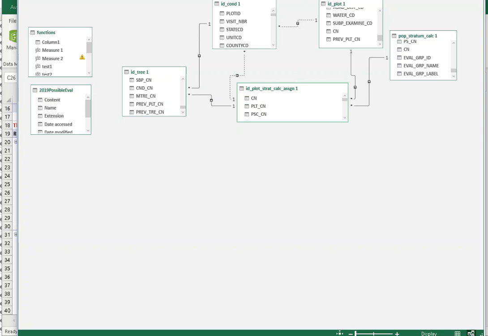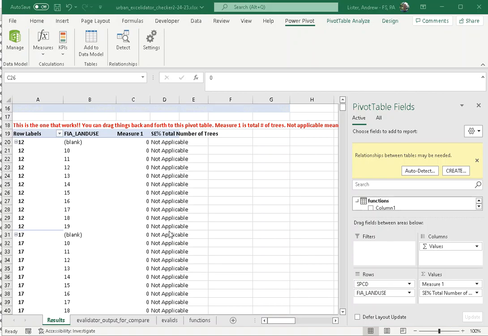So we can go out of PowerPivot and go back to the normal database. Because I've got that data model in PowerPivot, I can create a pivot table that takes advantage of the joins and the relationships between all the different files. In this pivot table, I am making a table with two row variables, species code and FIA land use. This is just a simple example. The thing I'm summarizing I have defined in this measure.